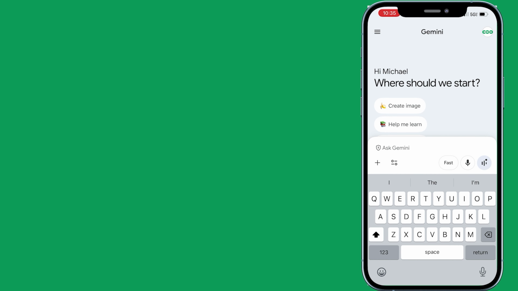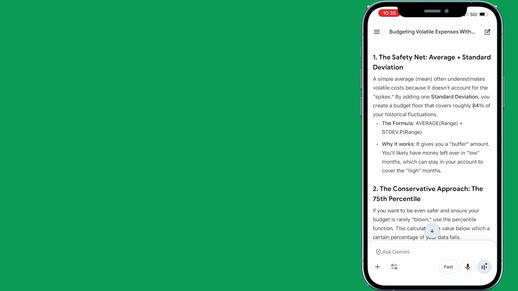Let's go to Gemini AI and see what it has to say. I have a list of 12 monthly actual amounts for a volatile expense. How can I use, or what formula can I use to understand it for budgeting? And let's see what Gemini AI returns.